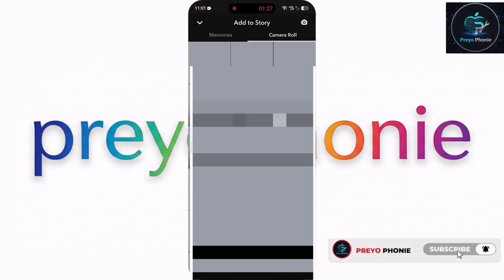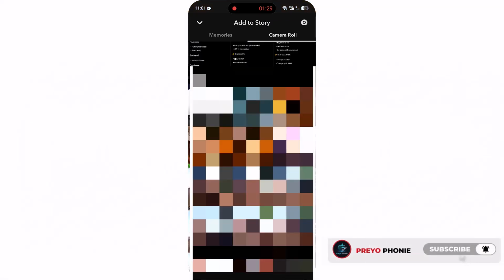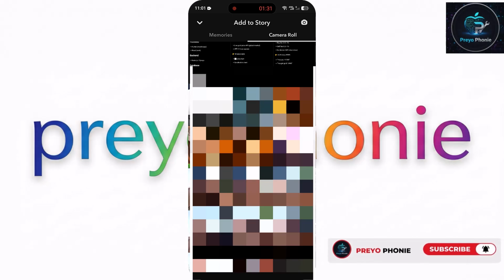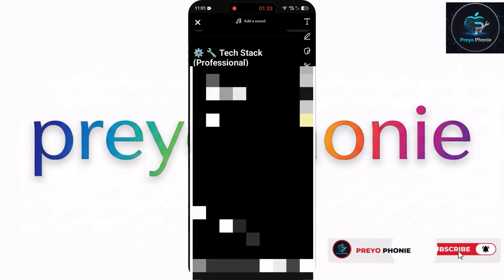Step 7. Use Bitmoji stickers. Open chats and access Bitmoji stickers while sending snaps. Use them to add personality to your messages and stories.